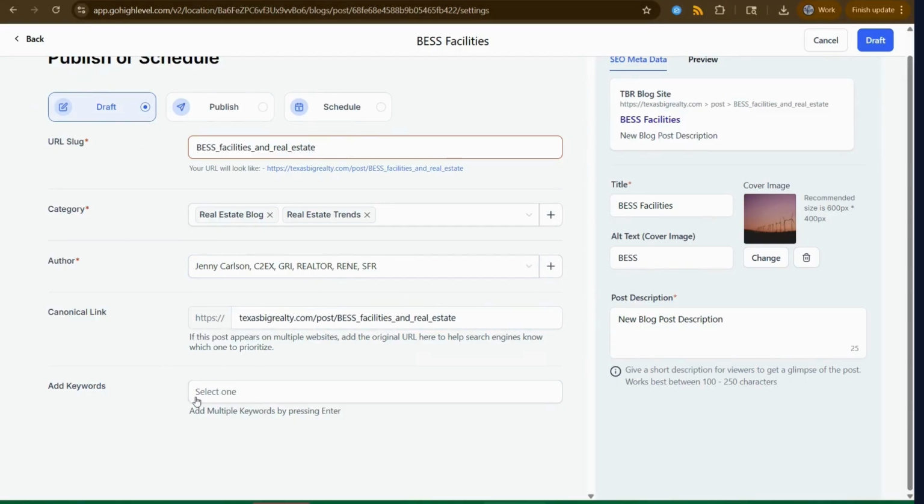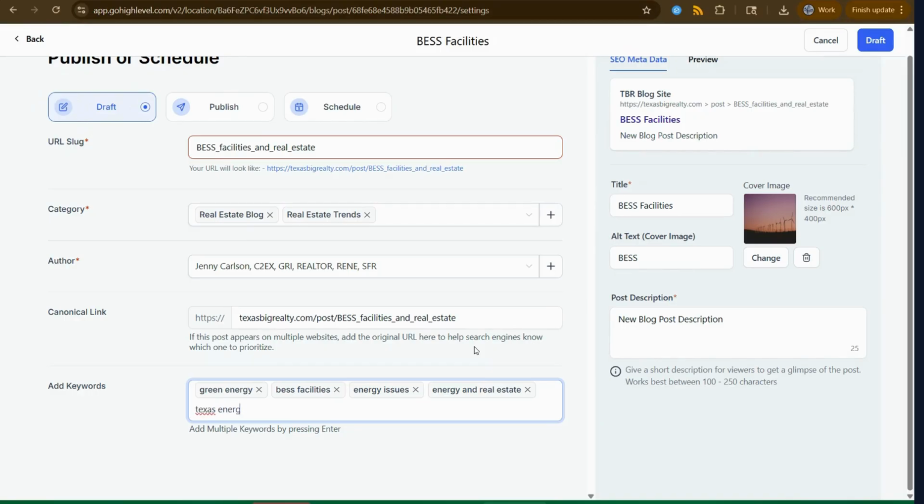Here's my link, and I'm going to put in keywords. So I'm going to put green energy, best facilities, energy issues, energy and real estate, Texas, energy problems. I'll just leave it like that for now because I can always go back and change these and add to these later. So I'm going to go ahead and do that.